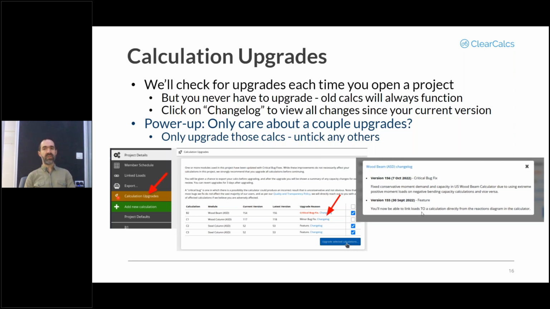We will always ensure that all of our old calculations will still function, so you'll still be able to view and edit them. We advise that you should upgrade them, but you don't have to. Old calculations will always still function on our platform. And you can untick any calculations that you do not want to upgrade. You can always feel free to do that if you don't want to upgrade, say, to just an added feature that you don't care about.